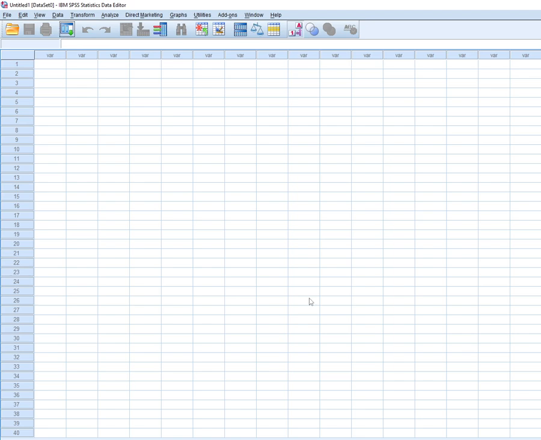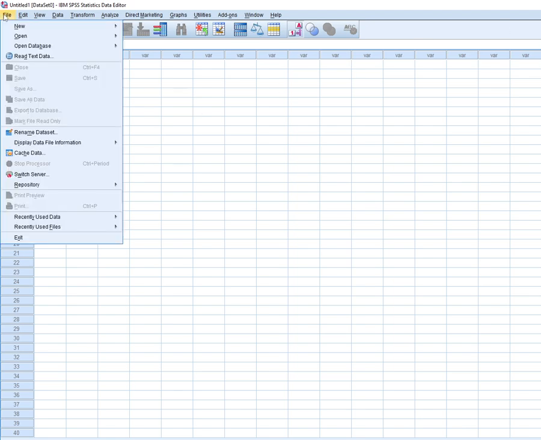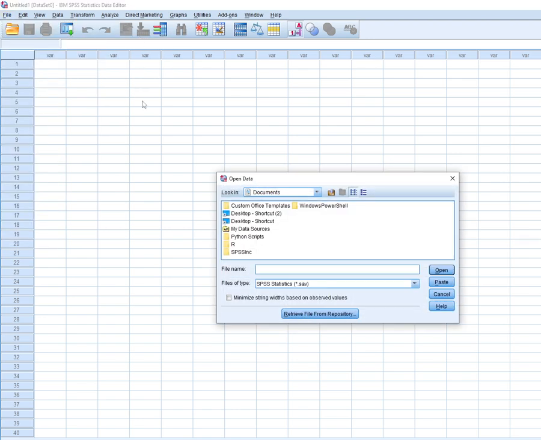Now, what's the first step? The first step is to import the Excel file into SPSS. And to do that, just go to File, Open, Data.